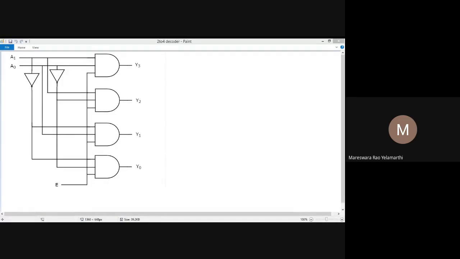Sahitya, Sharat Kumar, Ritish, Venkata Karthik, Akila, Manish Reddy. What is the decoder? Yogendra, Sai Vivek Rao. Someone is trying to leave the class. If you leave, I won't admit you again. Okay, I will just remove you from the class. Please respond quickly. What is the decoder?